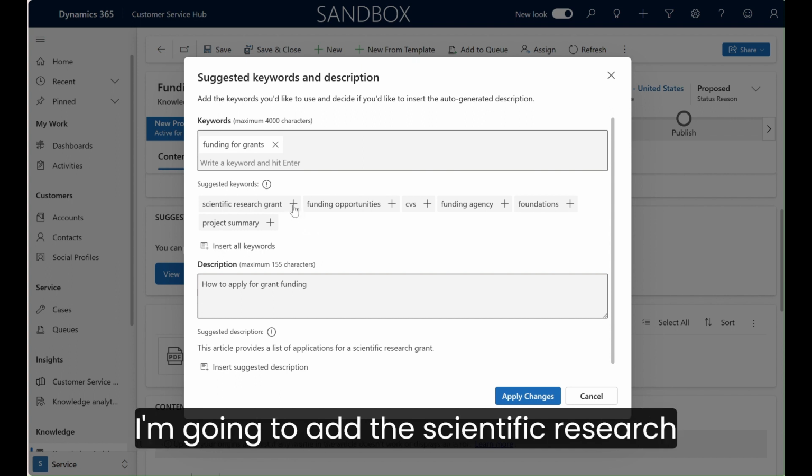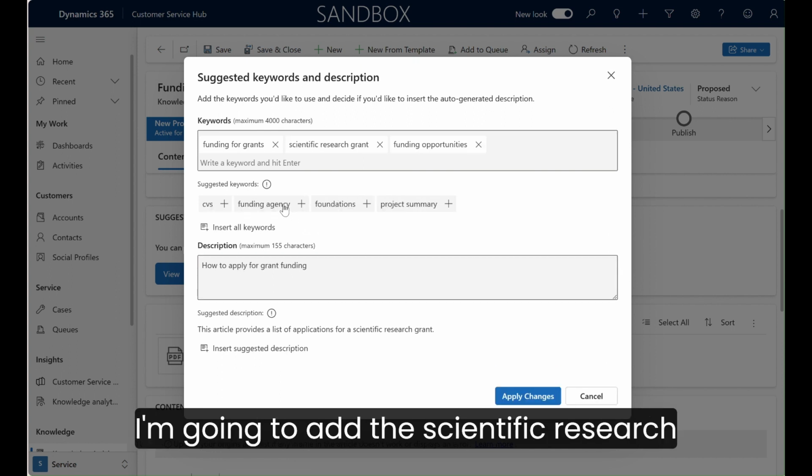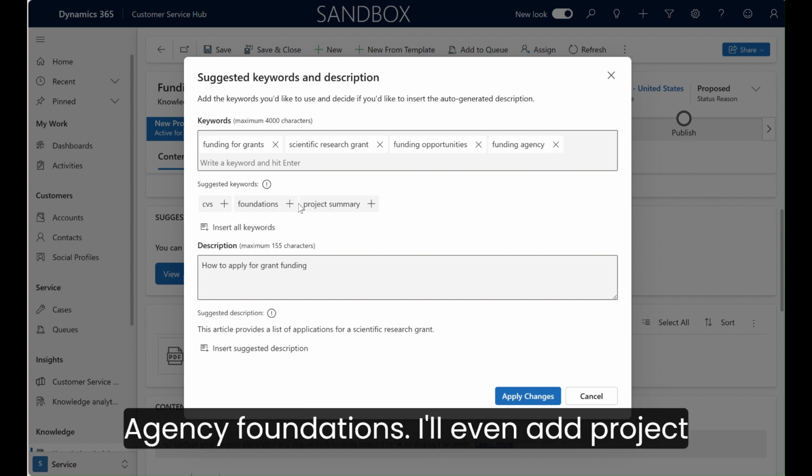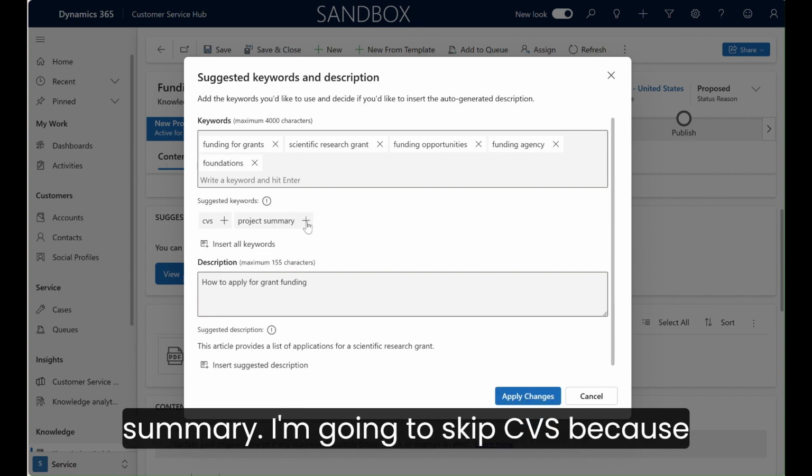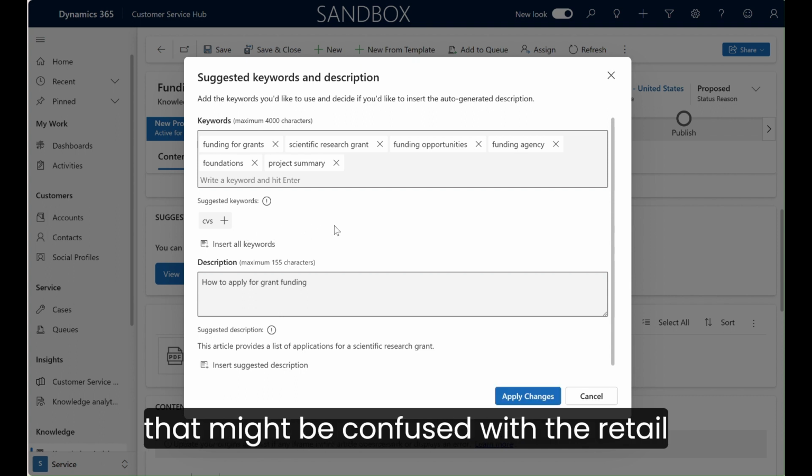I'm going to add the scientific research grant, funding opportunities, funding agency, foundations. I'll even add project summary. I'm going to skip CVS because that might be confused with the retail chain.